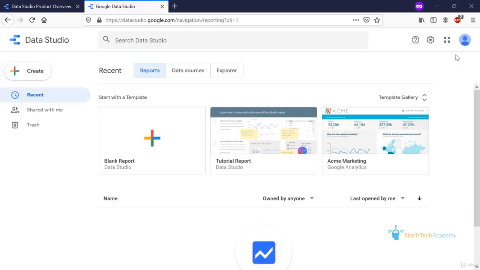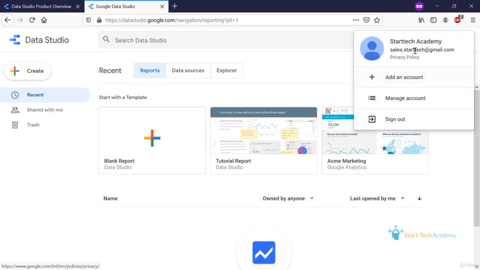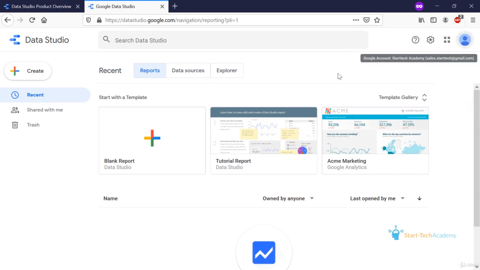If you are signed in from a different account, you can switch the account by clicking here and selecting a different account or adding a new account. If you do not have a Google account, which is less probable, you will have to sign up to Google first, create a Google account and then sign in. So the first step is completed when you are signed in with your desired Google account on datastudio.google.com and you can see a screen like this.